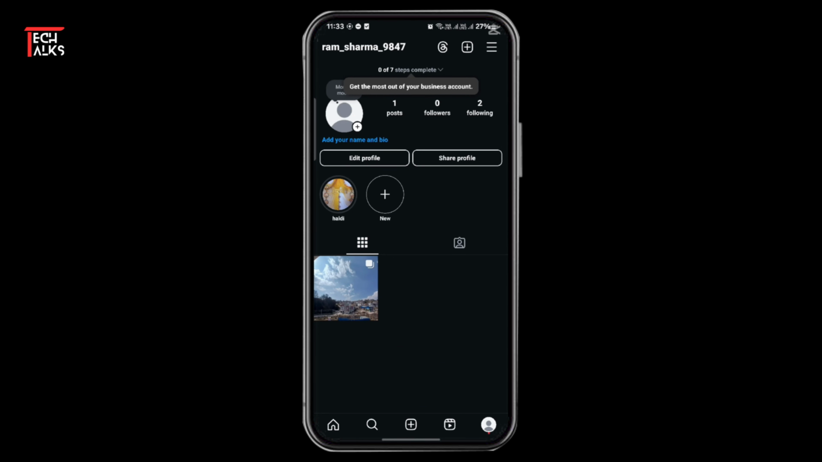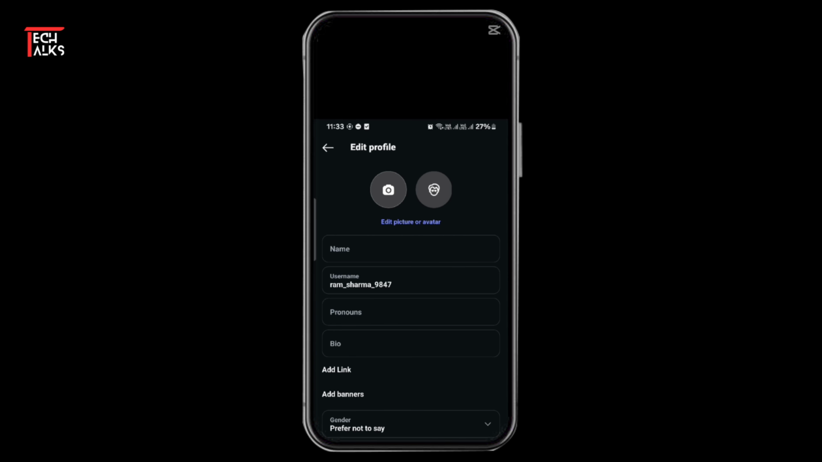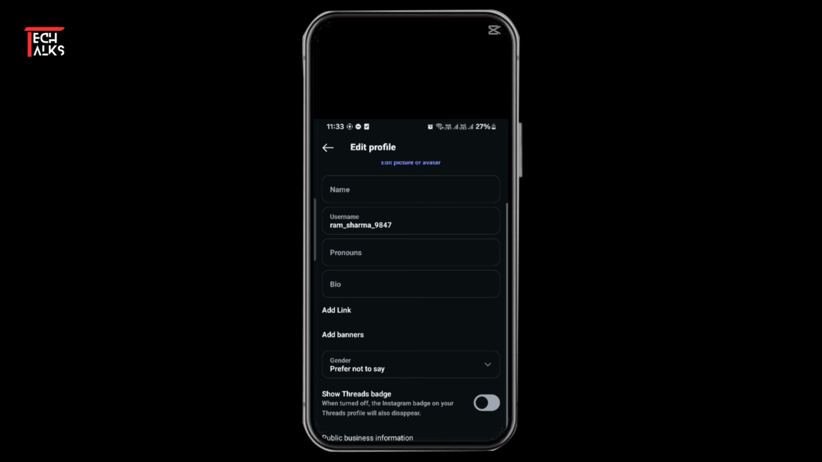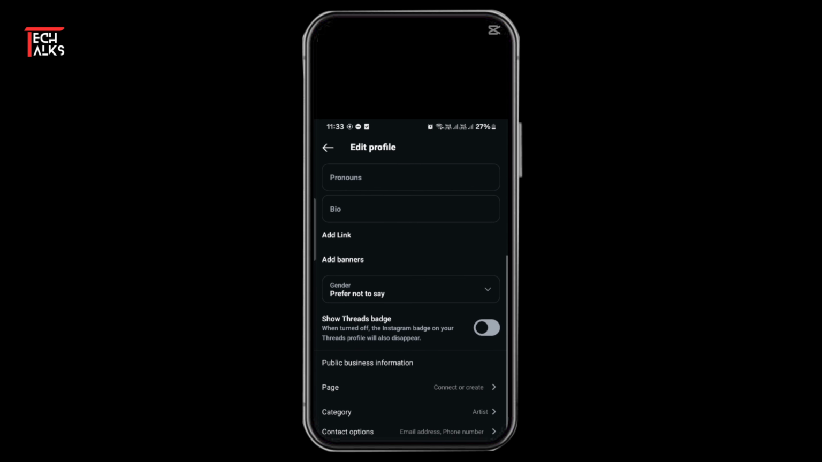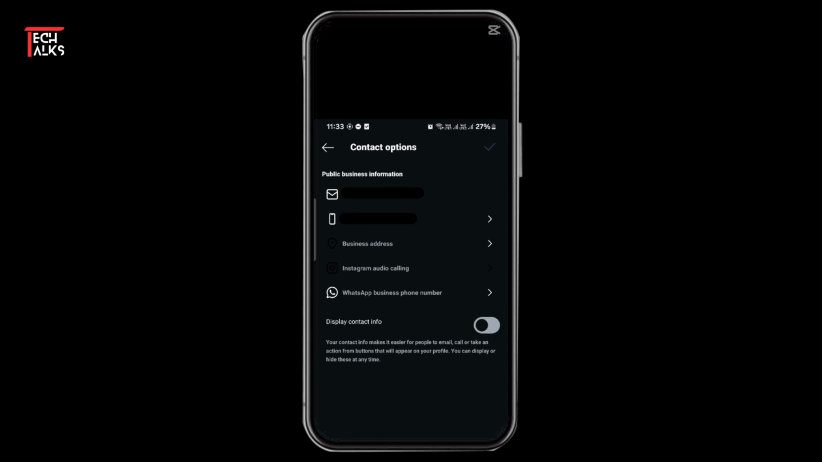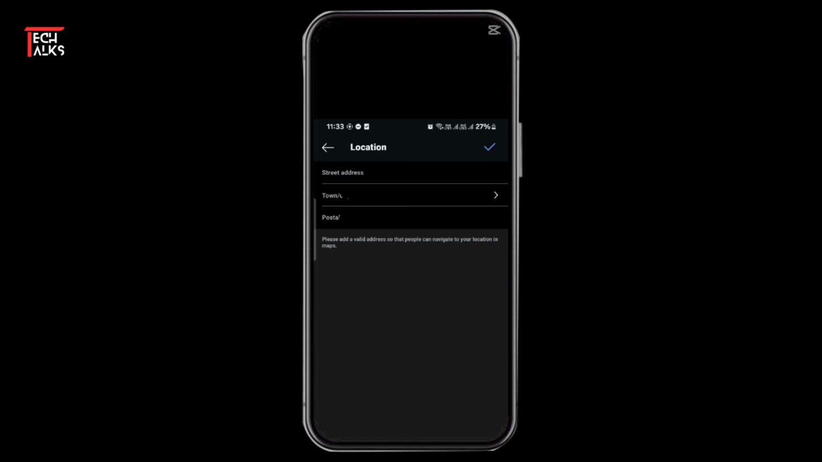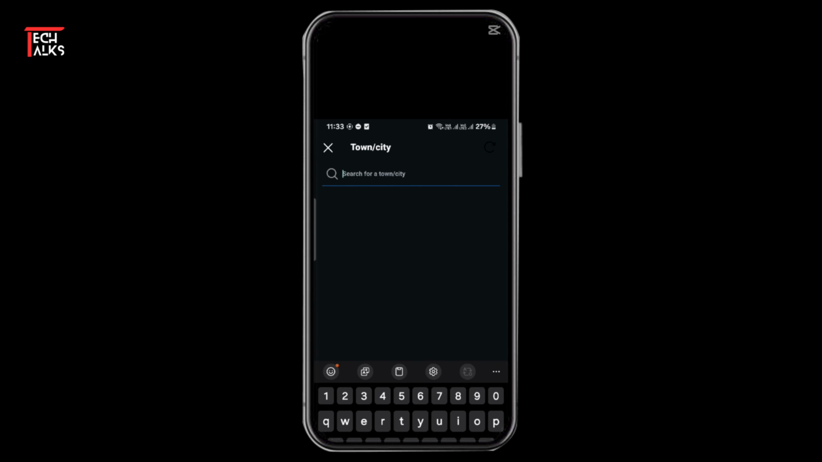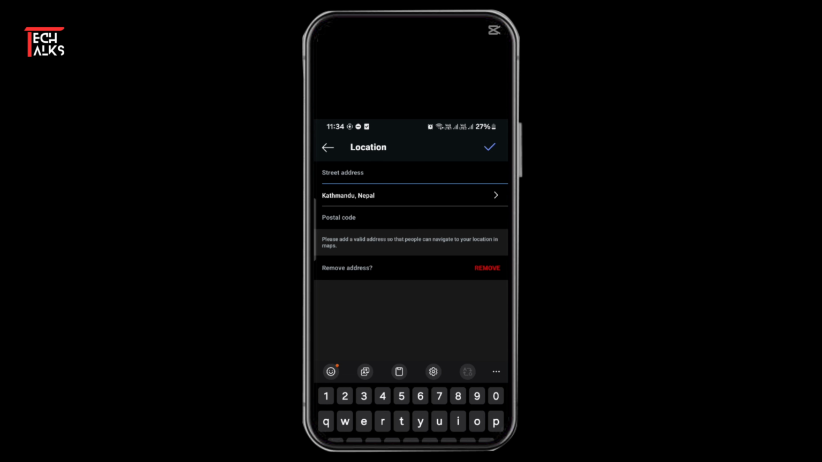Now comes the point where we change our location. Go to your profile and tap on edit profile option. Now scroll to find contact options. Tap on it. There you'll see an option to add address. Tap on it and write your address or any address that you want to add in here. Hit the right button at the top right and that's it.